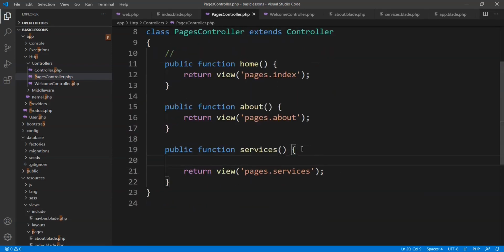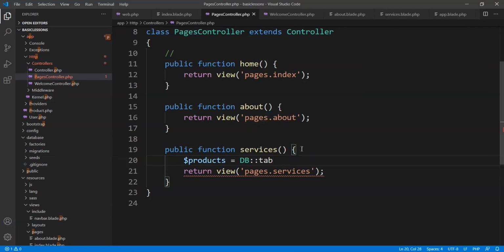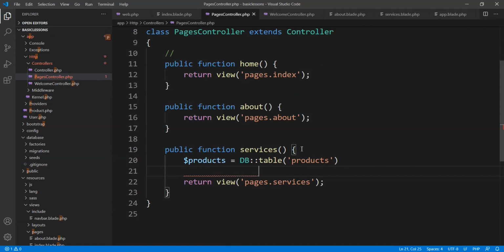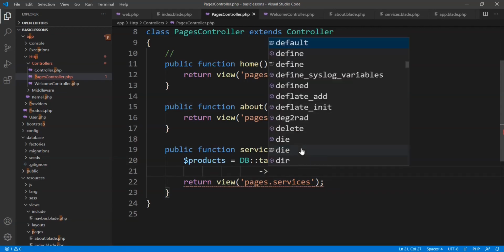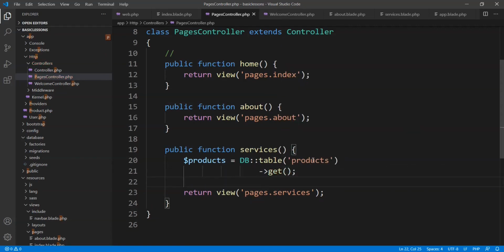The next thing you need is to create your variable, which is going to contain all the fields that you want to retrieve from your table. You go to the database, which is basic lessons in our case, and go to the products table, and you get all information, all fields. So I say get like this, and I put a semicolon here. You really have to put what you have in your database as the table here, the products table.